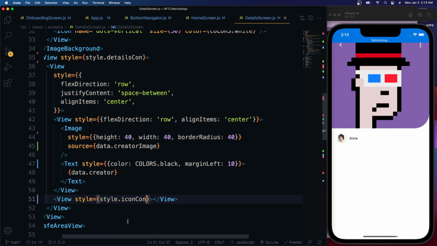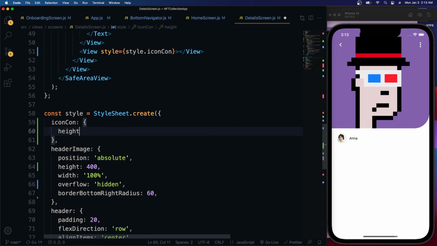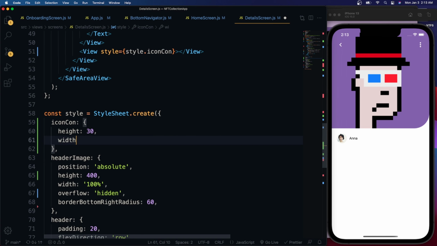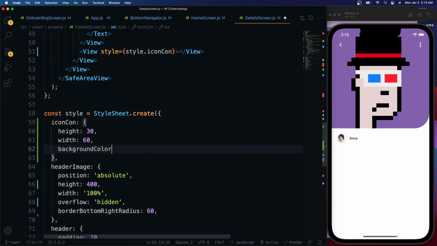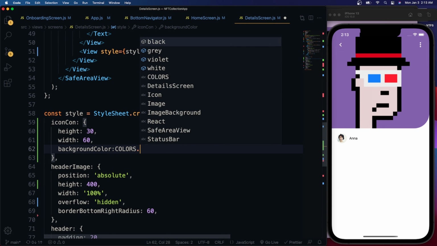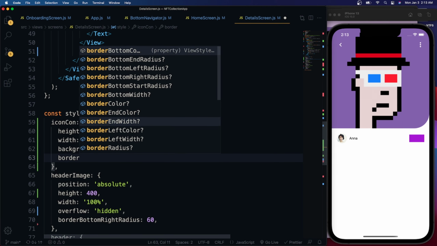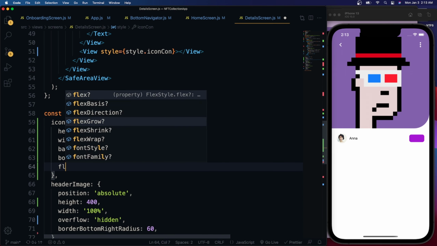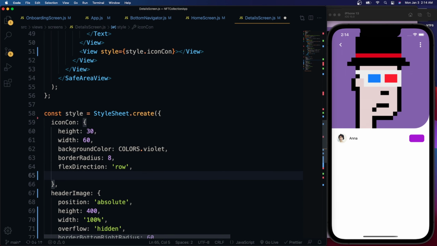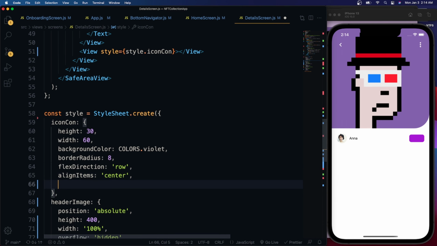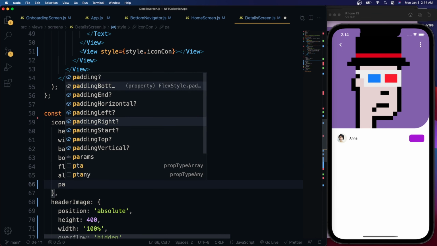So I'm going to get this style and I'm going to style it. For the icon container style, we are going to give it a height of 30 pixels, a width of 60 pixels. Then we'll give it a background color of violet. So say colors.violet. Also, we are going to give it a border radius of 8 pixels, a flex direction of row, align items of center, and a padding horizontal of 10 pixels.